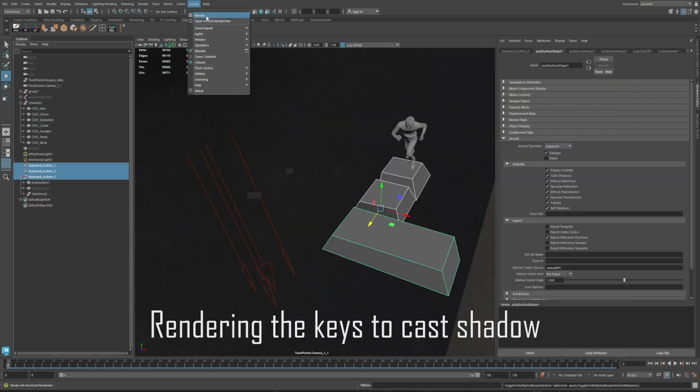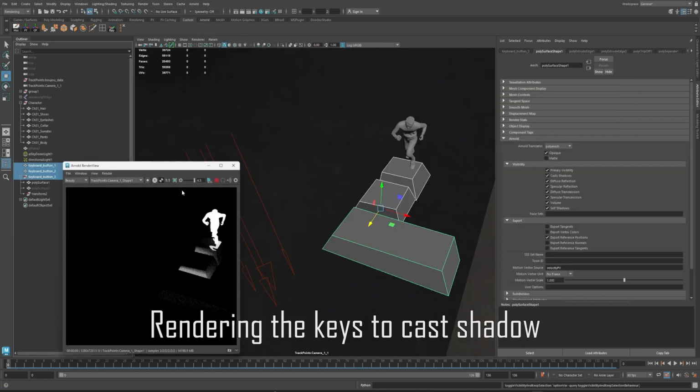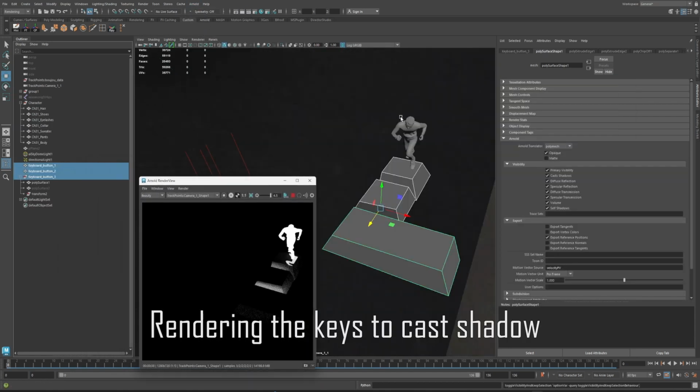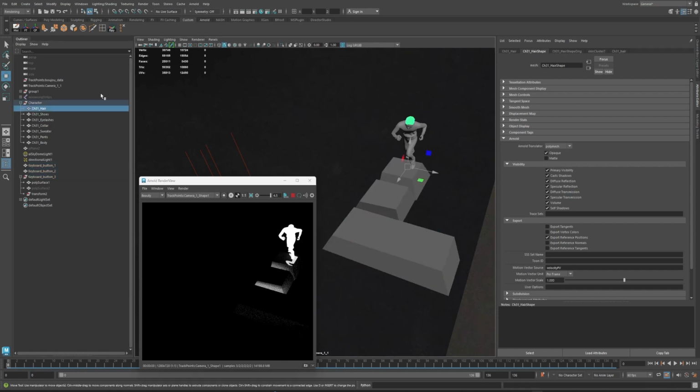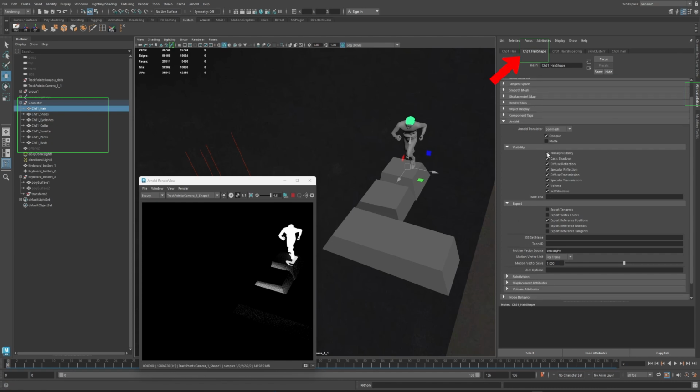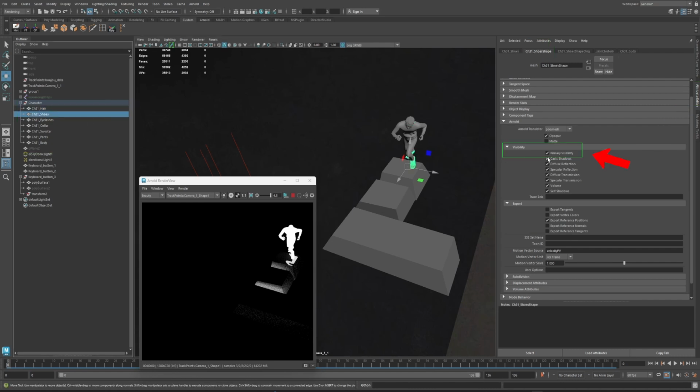So here I'm rendering out the key buttons for the keyboard to cast a shadow. What I don't need is the character itself, but I need the shadows on the actual keys. So if we just select the body parts of the character and go to the second tab in the attribute editor, and then in the visibility section, just turn off primary visibility, as you see that I'm doing here. Do that for each body part.